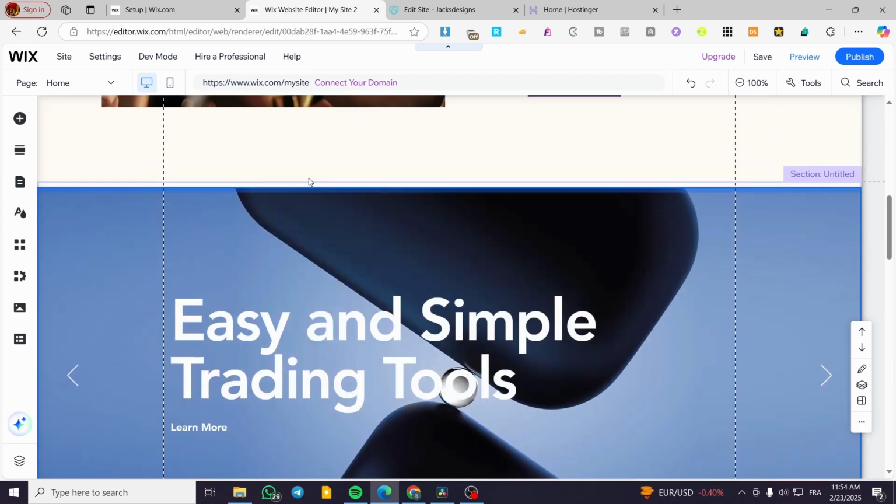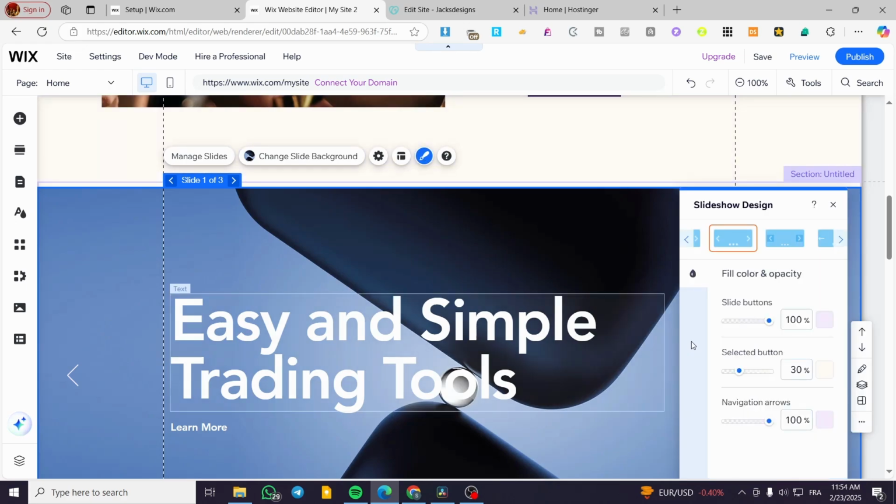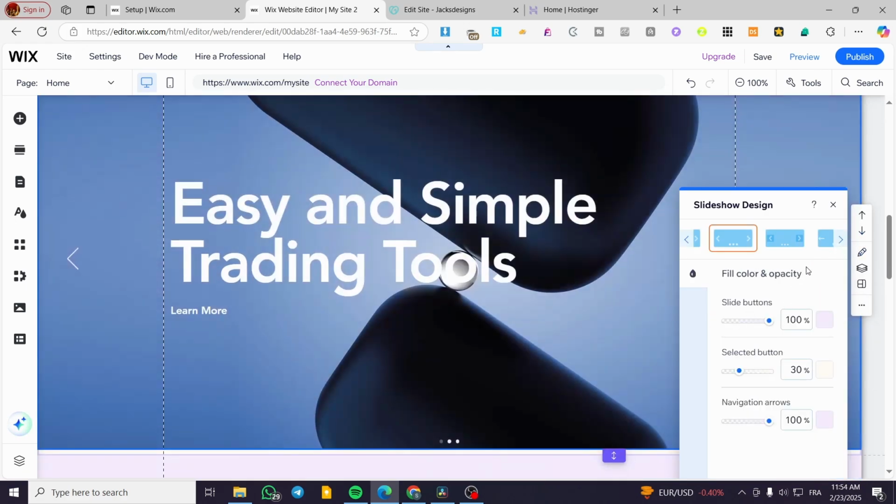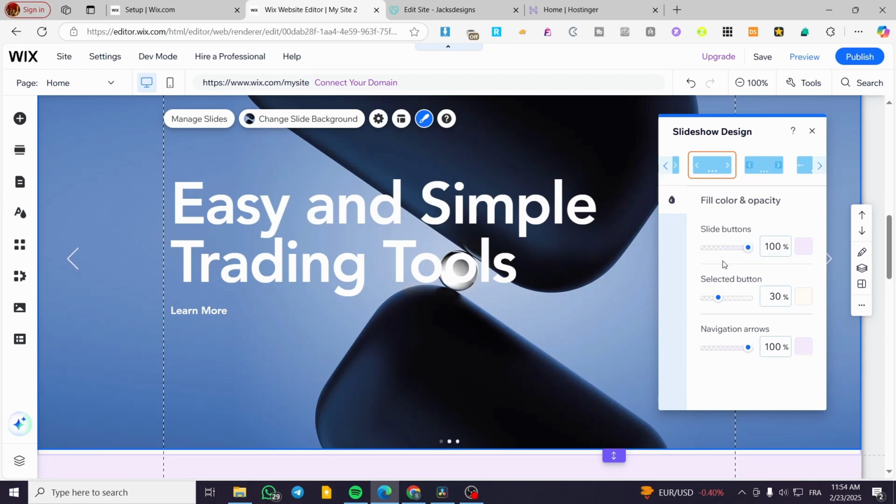So aside from that, you're going to have also the option for design. So you can go ahead and set up the fill color and also the opacity of the slide button, this selected button, which is going to be this, and also the navigation arrow. You can also put some background color on the slide buttons. You can make the navigation button square, for example, like that. Make them circles or some long arrows and some designs that are going to be in here. So basically, I'm going to do the most simple ones, just like that. And these are going to be very effective.